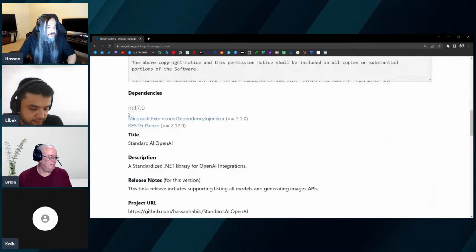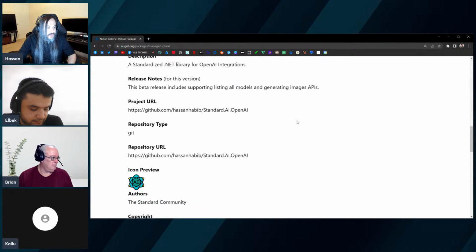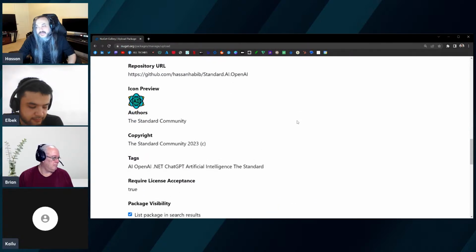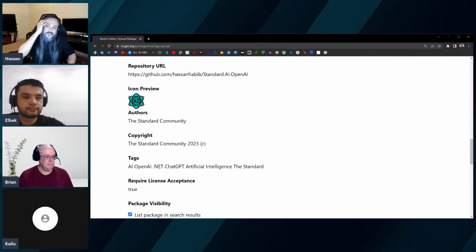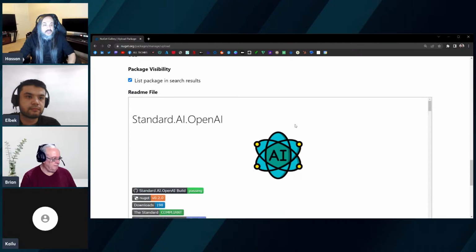Okay, so here's the license, .NET 7 standardized. This beta release supports listing all models and generating images API. And Brian, you'll be testing both, actually. You'll be testing listing models and generating an image. The piece of the release that went out, he can't test it because we didn't release a NuGet package, right? But he has integration tests in place, so it technically should do the trick. He did take screenshots and everything.